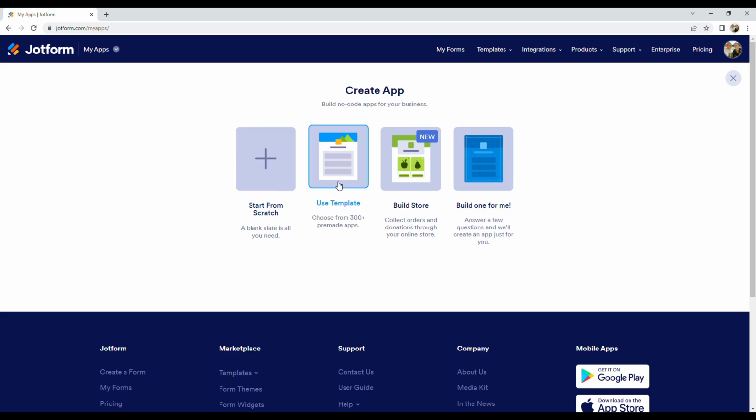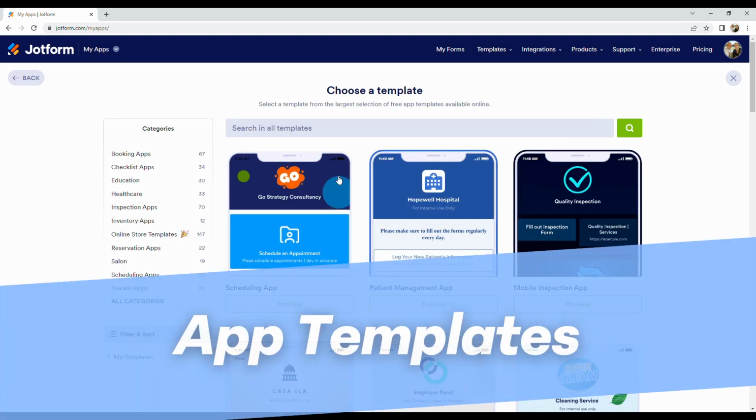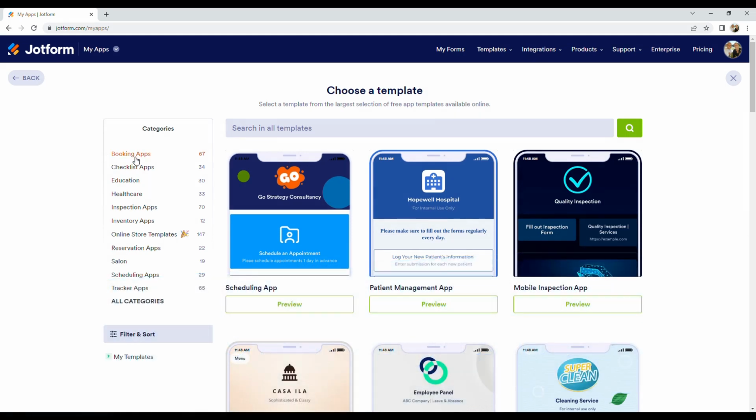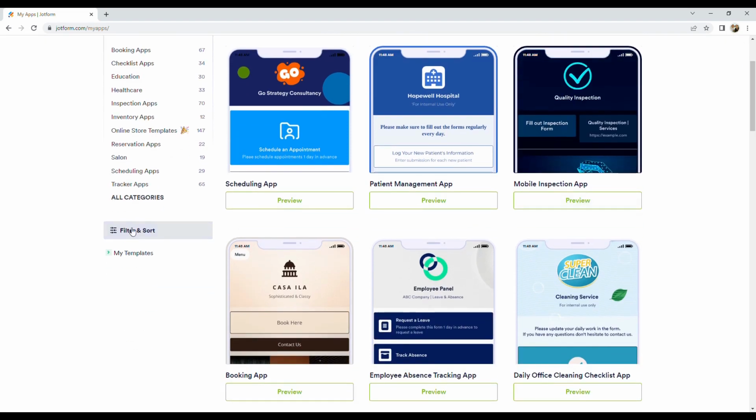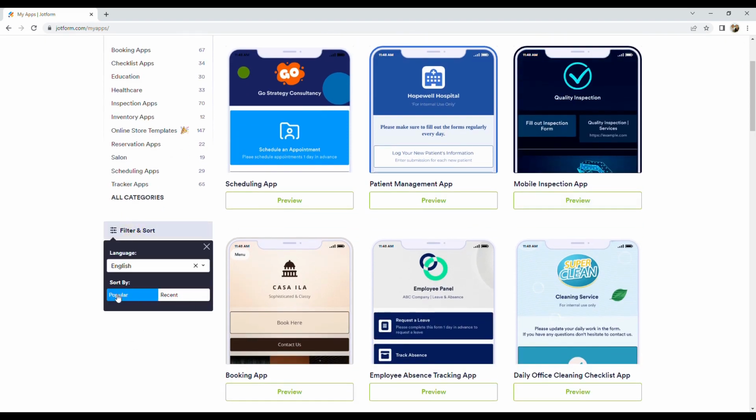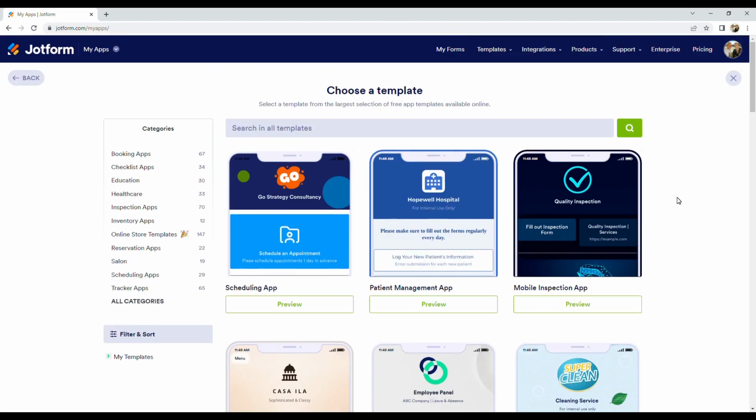Let's take a look at the templates for now. So here are the different templates. There are over 300 at the moment, and you can look at them in different categories. So you could check out booking apps or education apps or scheduling apps. Or if you just look at the right-hand side, you're going to get an overview of probably the popular ones, or you can click the most recent ones. But we're going to take a look at a few of the popular ones here just to get an idea of what you could potentially use Jotform apps for.